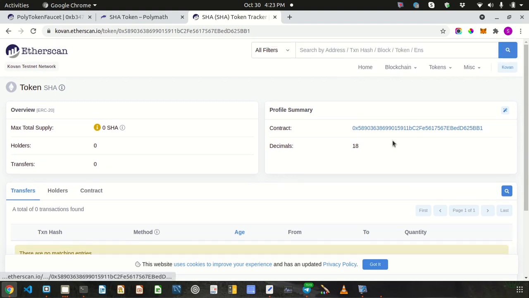The address is here, the token symbol is over here, and you can see that at this point, I don't have any token in my account. So let's create some tokens in the blockchain.